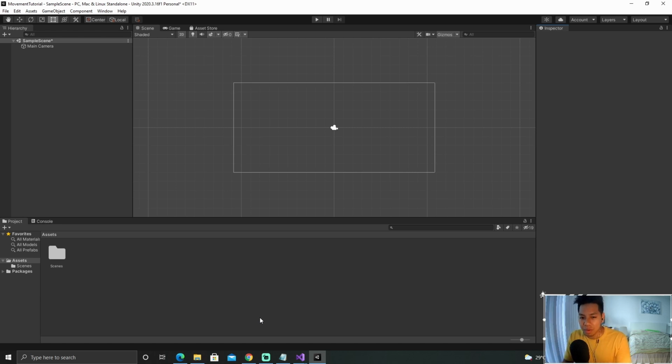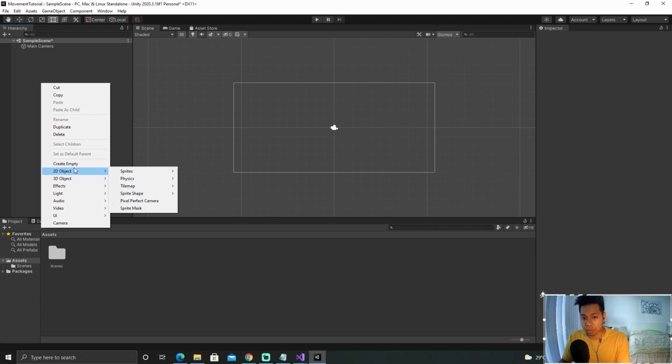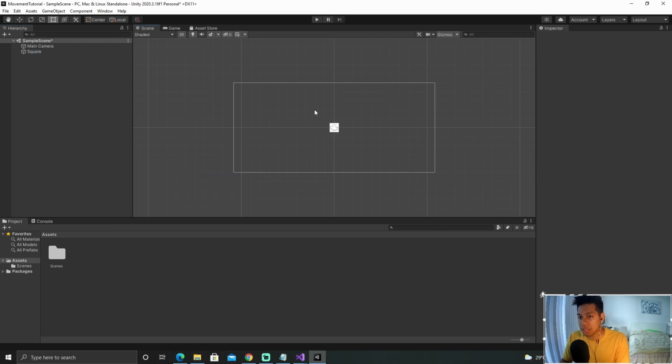So to do that, we first need a player or a game object. To create a game object, we right click in the hierarchy field, and then we scroll down to 2D objects because we're doing a 2D game. We go to sprites, and then we create a square. In our case, it could be any shape you want. You could put in your own sprites, but for this video, we're gonna go with the square. And then you'll see that a square shows in the scene view.